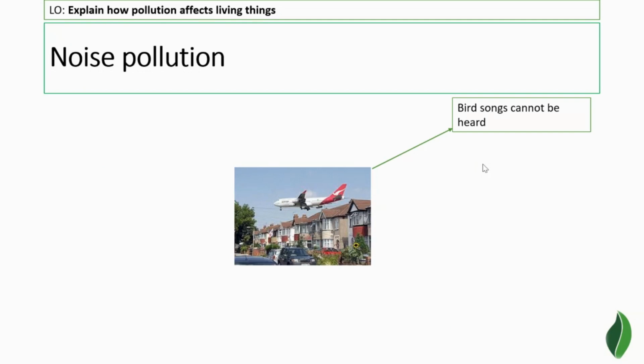Bird songs cannot be heard. Now, I don't know how often you hear bird song or you hear the birds singing, but obviously if you're living somewhere noisier, you're going to get fewer birds and you're not going to hear those bird songs, which means those birds aren't communicating with other birds, and that's going to affect their ability to mate and communicate with the chicks that they've got in the nest. The partner birds aren't going to be able to communicate with each other.